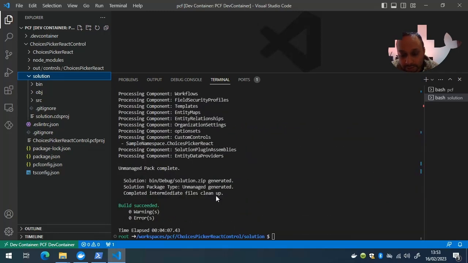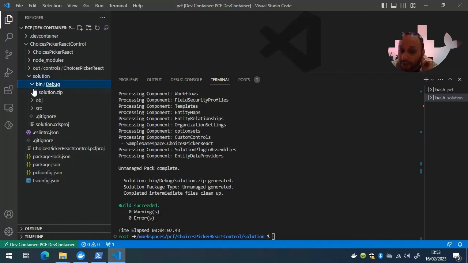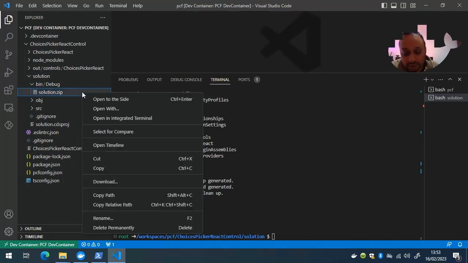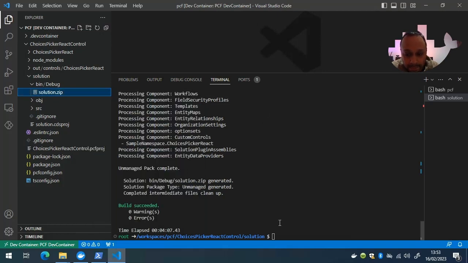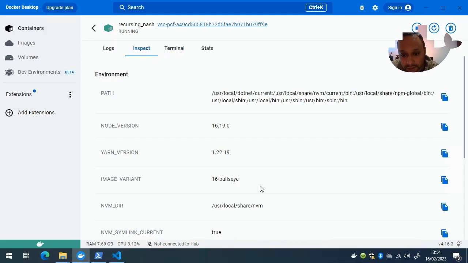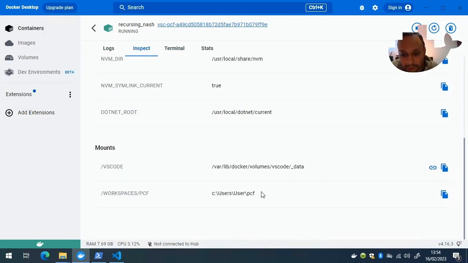So we've generated the solution file. To navigate to your local machine folder, you could easily go to Docker Desktop, go to the container, and click on inspect the container. You can see the workspace mount location for your workspace, and that's it. And you can find your zip file there.